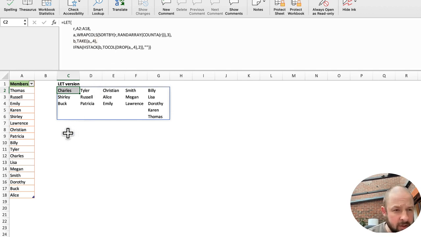output. The only thing I've just noticed, which I will fix before I share this model, is that I'm actually not referencing the table name. It's just referencing the cell references. So I will fix that. That should be referencing the table field there.